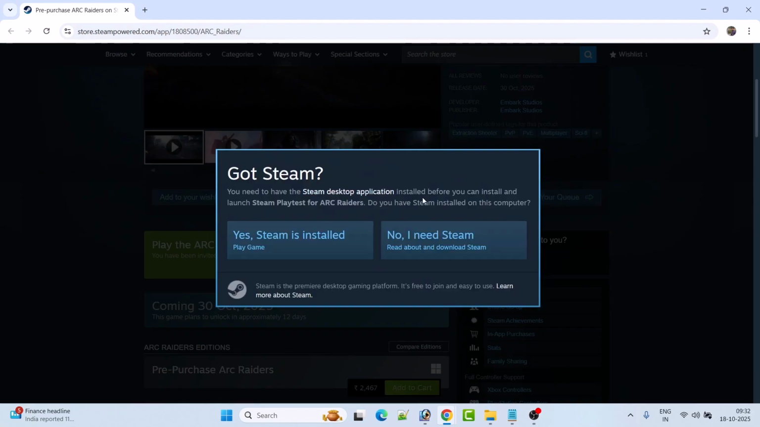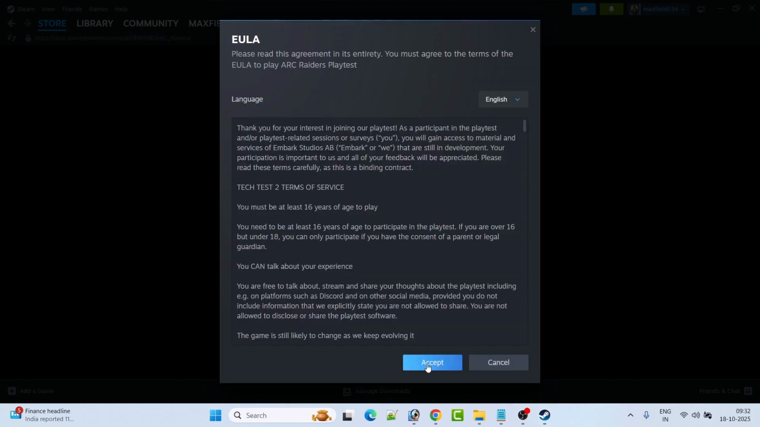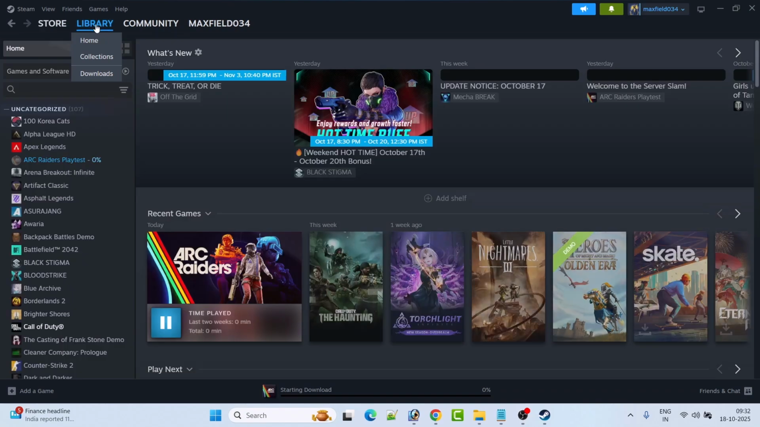Now you will get this type of pop-up. You click yes, Steam is installed, and then click on open Steam. Now it will open the Steam. Now select the drive in which you want to install the game and then click on install. Click on accept. Now go to library.